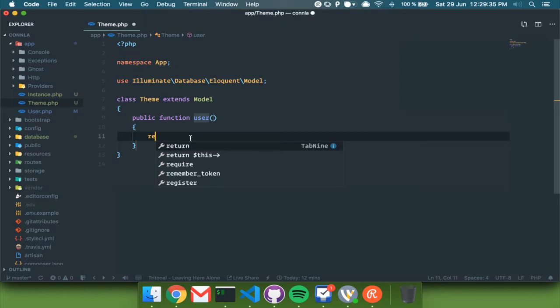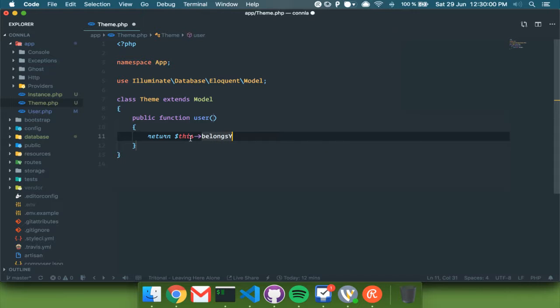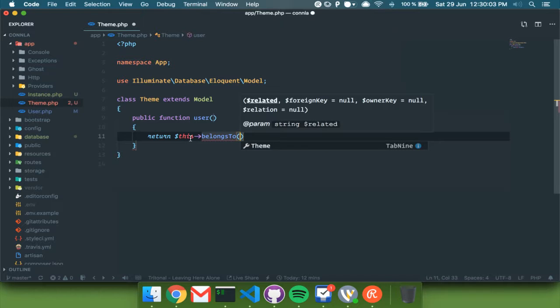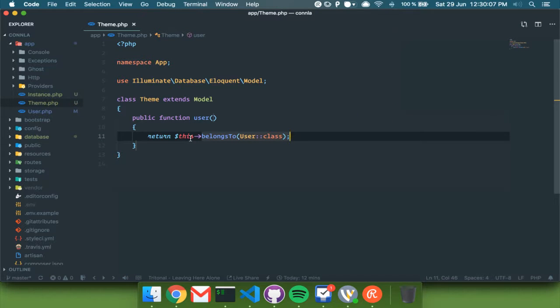So return. If you don't return here, you can run into really weird errors, especially with Laravel Nova, that is an admin panel. Last time I checked, it didn't account for this, so if you didn't return here, you had a really deep error you have to dig into the core to solve. That's a product right there. So this has one, actually belongs to, a theme belongs to a user. And this should also take care of everything for us.